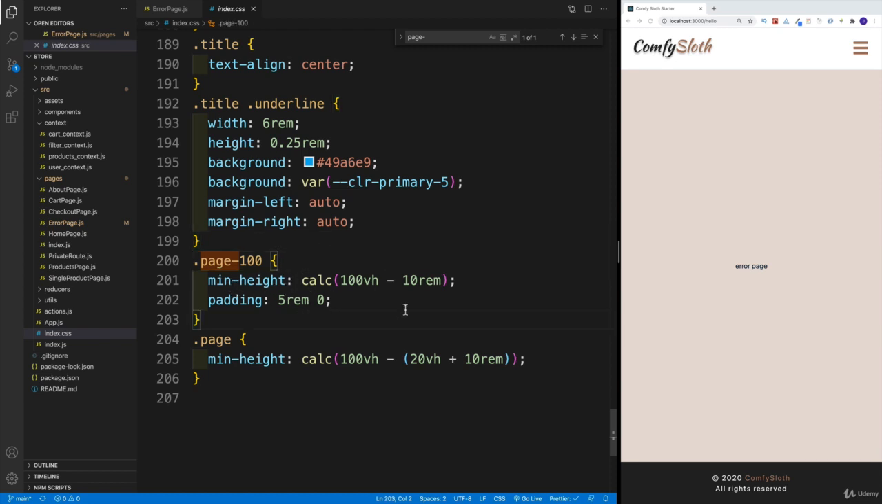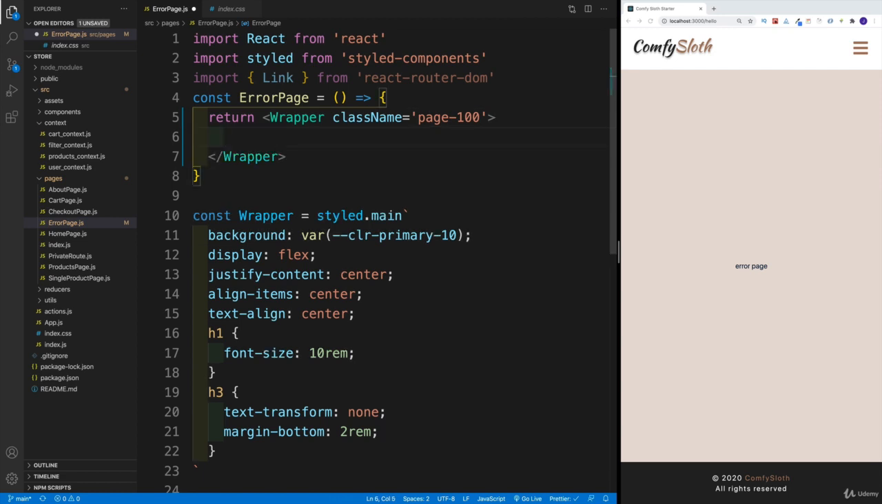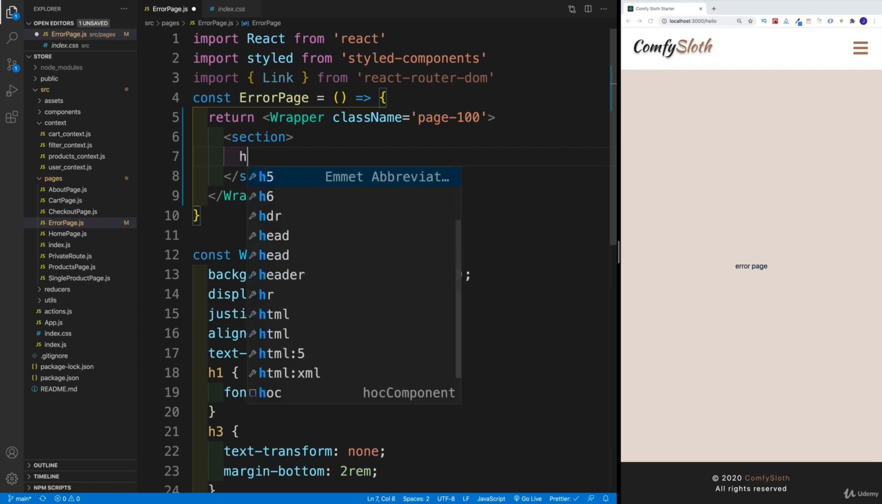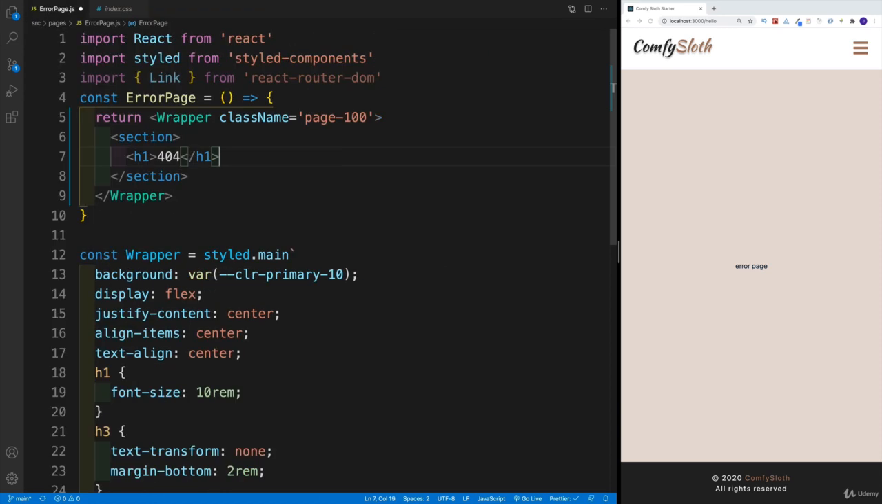Notice min height. I'm calculating. The navbar is 5 REMs and the footer is also 5 REMs. That's why I go with 100 view heights minus 10 REMs. And then I just add a little bit of padding over here. So in the error page, I only want a little bit of text as well as the link to navigate back home. So we simply say here section, and then instead of the section, we're going to go with heading 1, and we're going to go with 404, and let's close the sidebar.